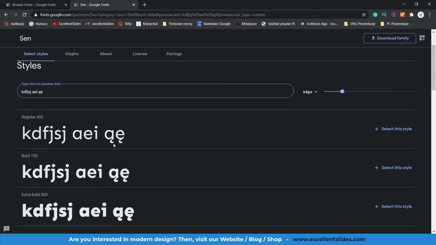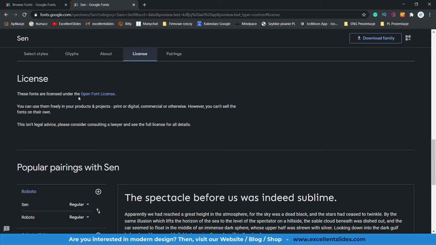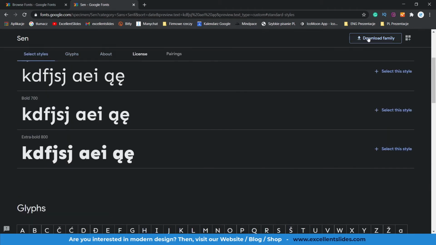And of course, the next thing is to go into license, because you know, not every font you can use in, for instance, business projects, commercial projects, etc. But usually all of the fonts that are available in Google Fonts, they are under open font license. And basically, briefly, this license lets you do everything. You can use this font everywhere, etc., etc. Alright, so just click here, this button, download family.